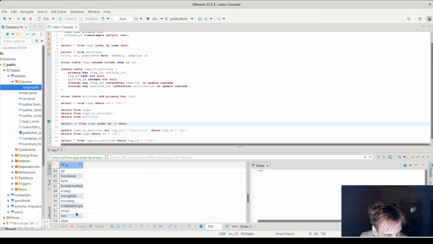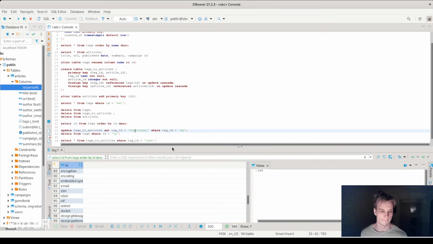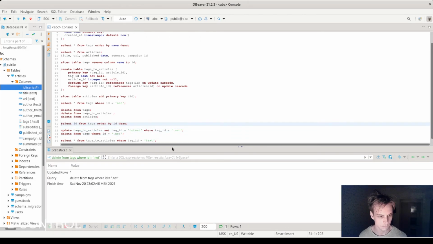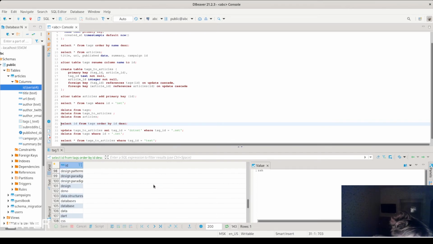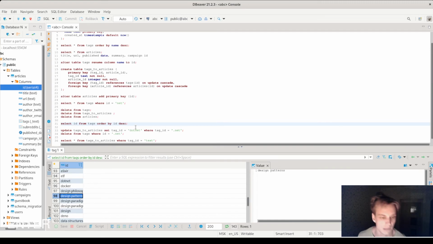Encryption, encoding, embedded systems, email, Elm, Elixir, Elf, .NET, Docker, design philosophy, design patterns, design paradigms. Just make it all design patterns? Yeah.